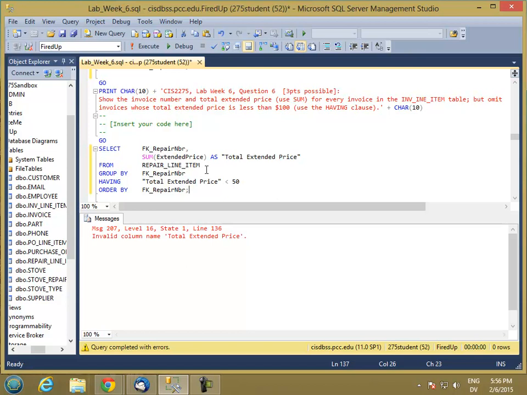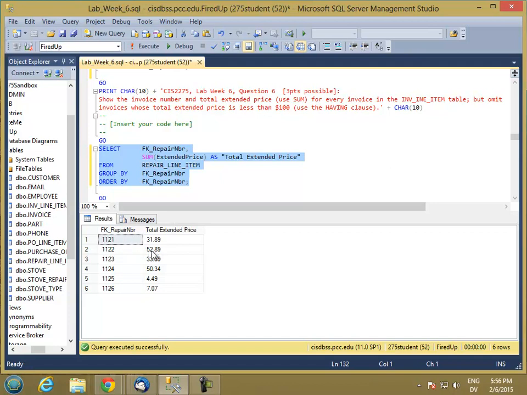Now you can combine where and having as well. So for example, let's go and get rid of that for a second. And now if we wanted to include both the ones where the total extended price was less than 50 and where the repair number was equal to 1123 or something like that, we could say where FK repair number between 1121 and 1124 having sum of extended price less than 50.